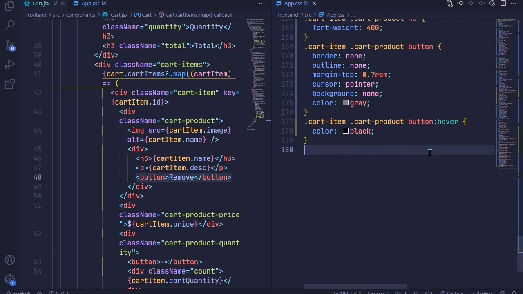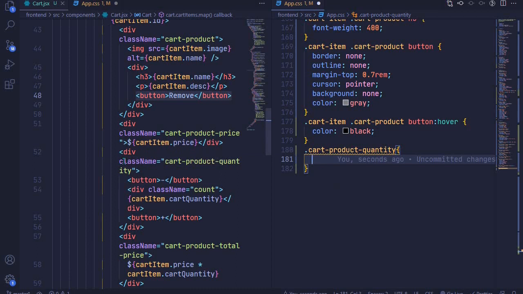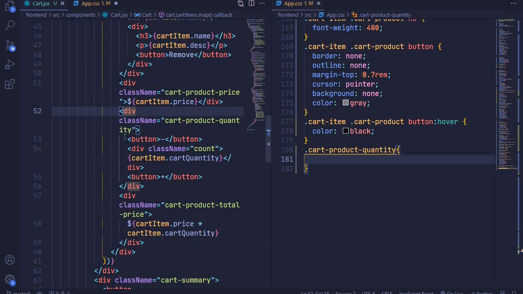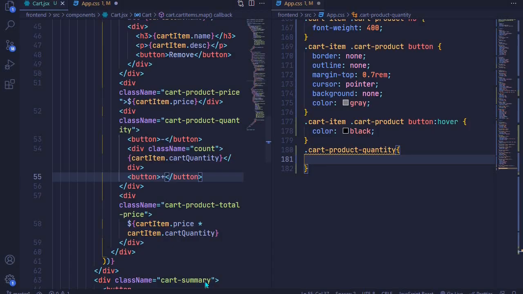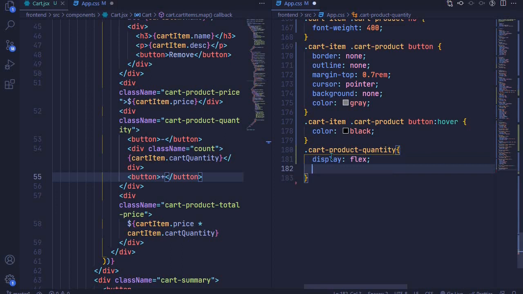Okay, now I'll select the cart product quantity. So right here I'll say dot cart-product-quantity, and for this one, where is it? We have it right here, cart product quantity. We have a button, we have the quantity itself, and we have another button. So right now they are in column if I check at these, and we want them to be side by side. Therefore I'll use flexbox. So right here I'll add a display of flex, and then I'll align the items to flex-start, and I'll justify the content to center.